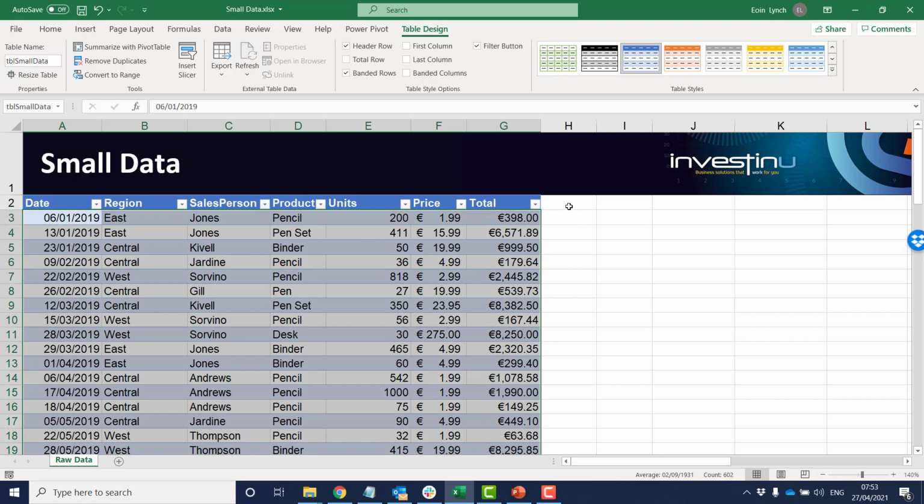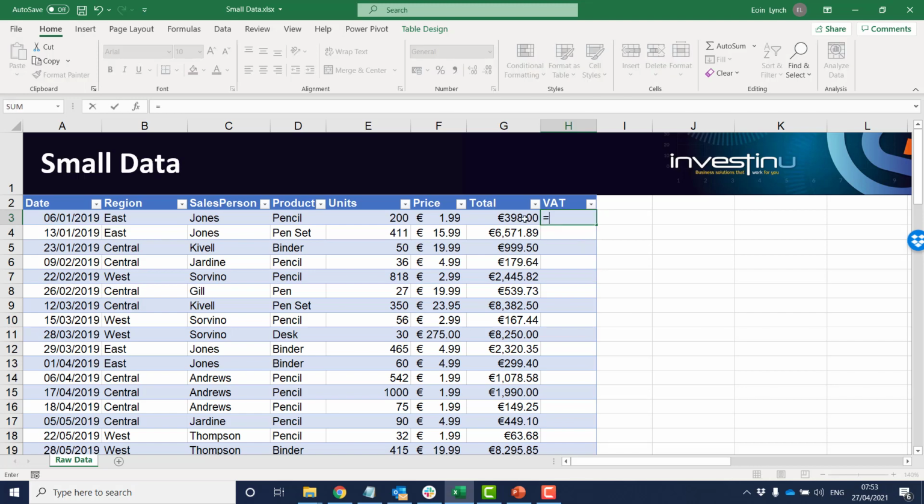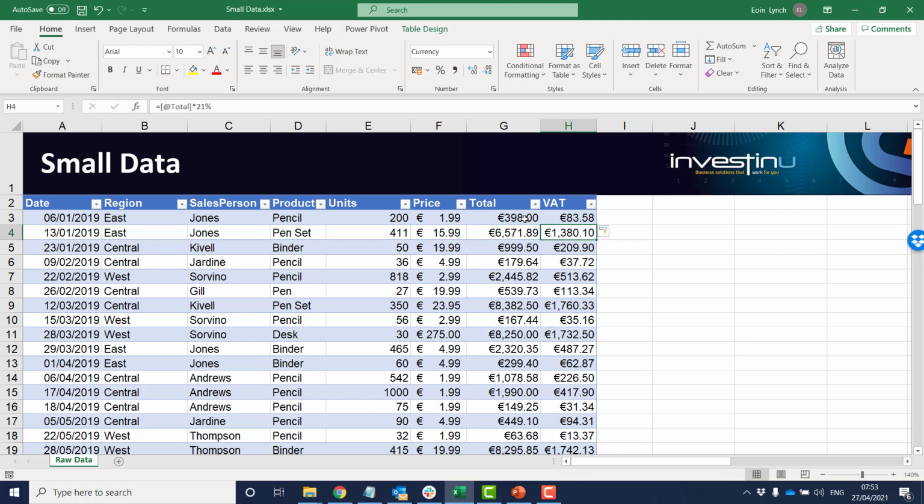So if I wanted to say, okay, we've got our unit, we've got our price, I want to add a VAT column here. Okay, now as soon as I type in VAT, look, you can see the formatting applies itself to the new column. So if I came in here and said, take that and multiply it by, say, 21%, and I hit enter, look what it does. It instantly applies that all the way down. Now, I didn't do that. The table does that automatically, copies the formula all the way down the list for you.